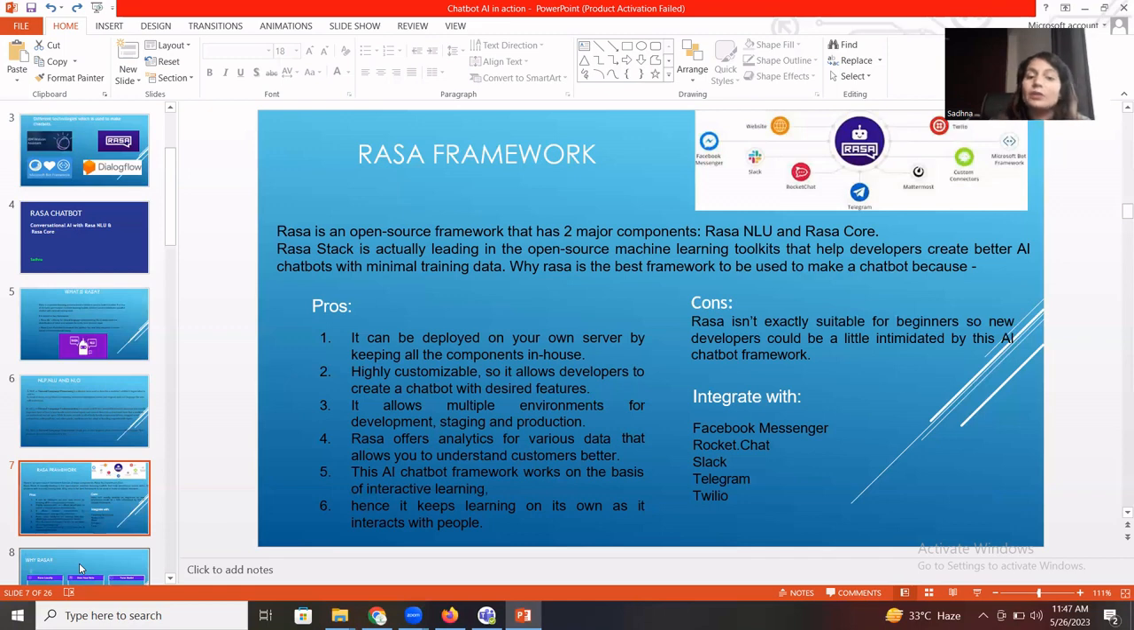Third, it allows multiple environments for development, staging and production. You can create different environments like dev, test, UAT, production and so on. It helps you follow agile methodology so that we can have proper development strategies in place. Next, Rasa offers analytics of various data that allows you to understand customers better.